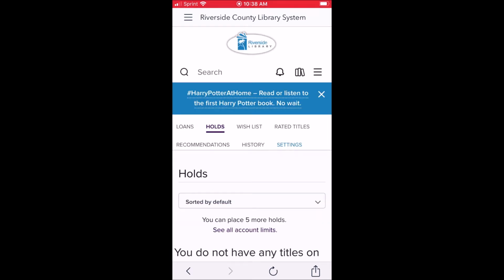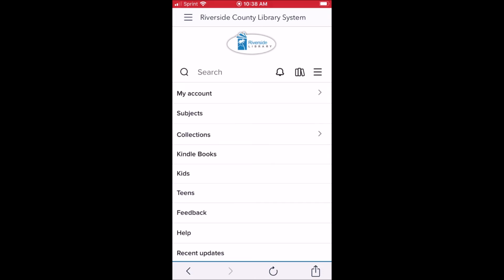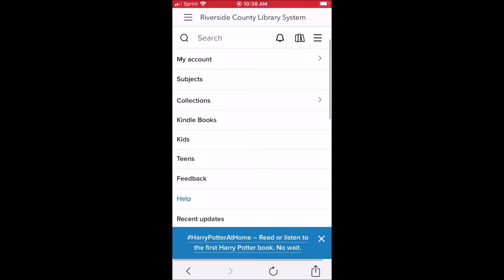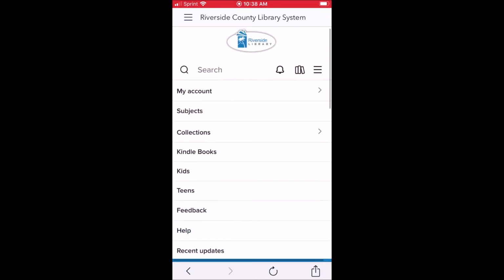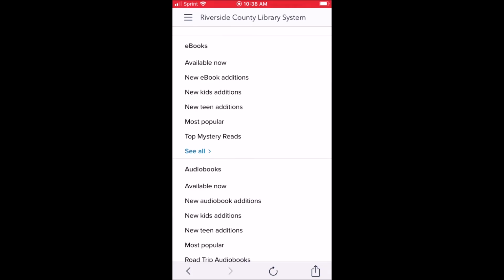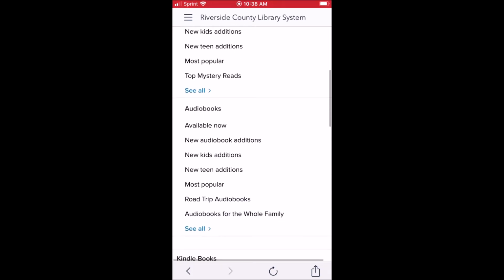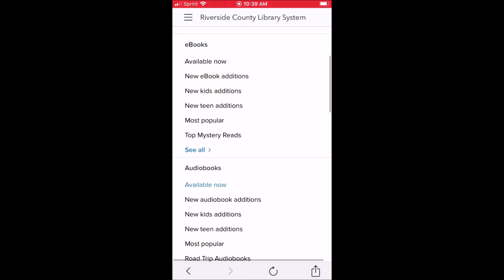And back at the top of the screen, on the right side this time, you'll see those 3 lines again. Here are some more options for searching for books, as well as managing your Riverside Overdrive account. Now we're going to search for a book. I'm going to go to Collections. Now here you'll see several options for ebooks and audiobooks. For right now, I'm going to go to the available ebooks so I can walk you through how to check out an ebook.